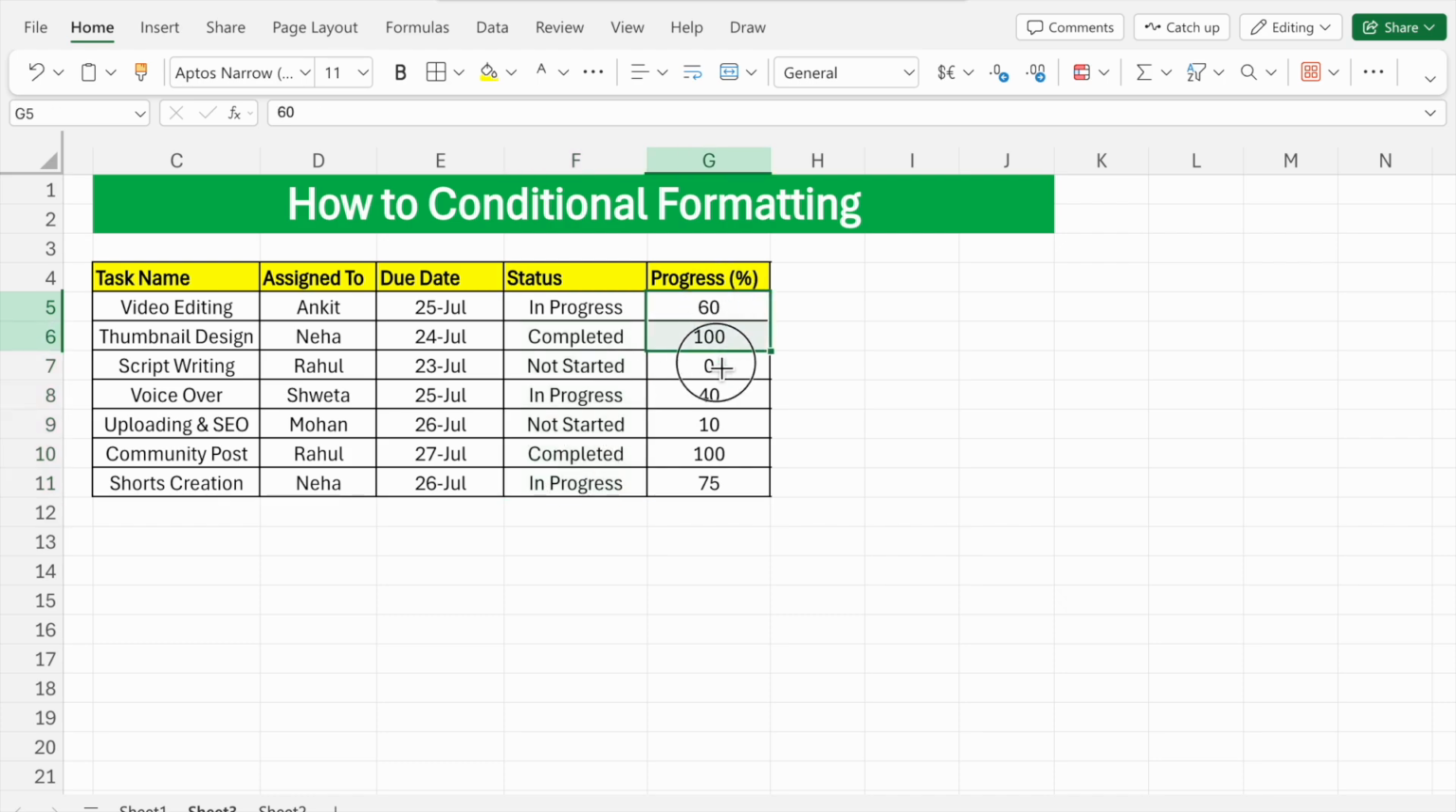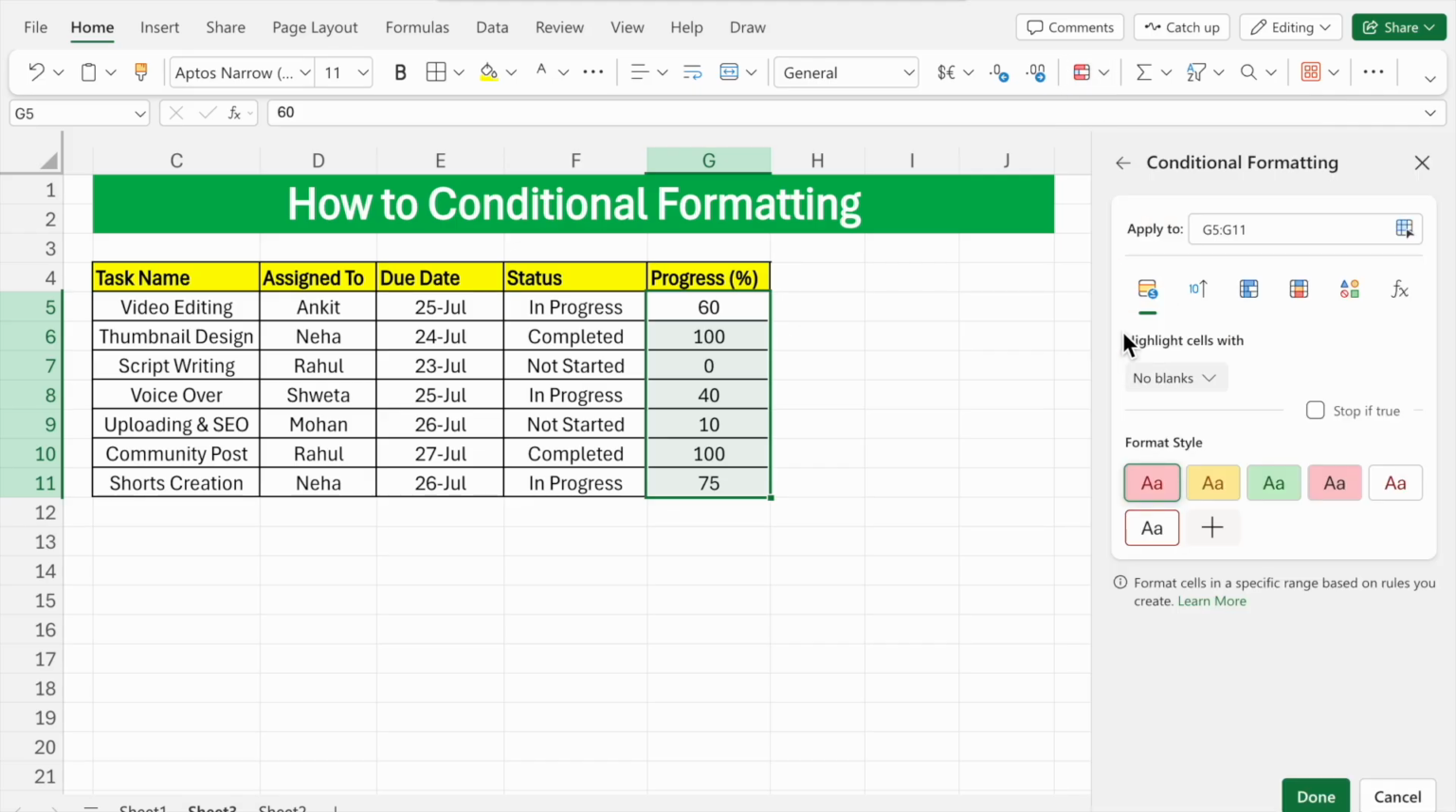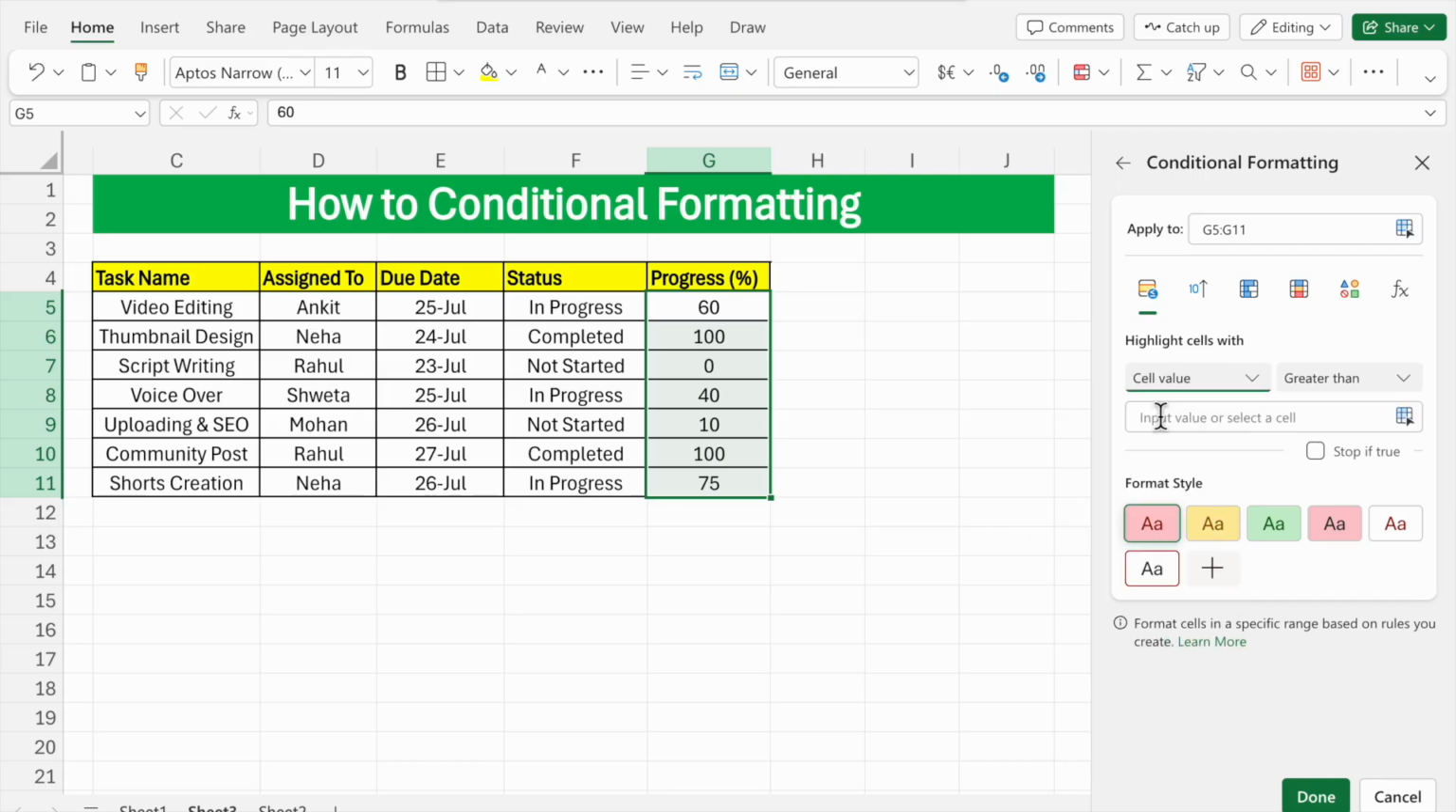So first you have to select all the cells of progress percentage where you want to apply the conditional formatting, then go to conditional formatting, then click on new rule. Here, highlight cells with, you have to use the cell value. The other option is greater than. So first you have to enter greater than, and I want greater than 70. Cell value greater than 70.